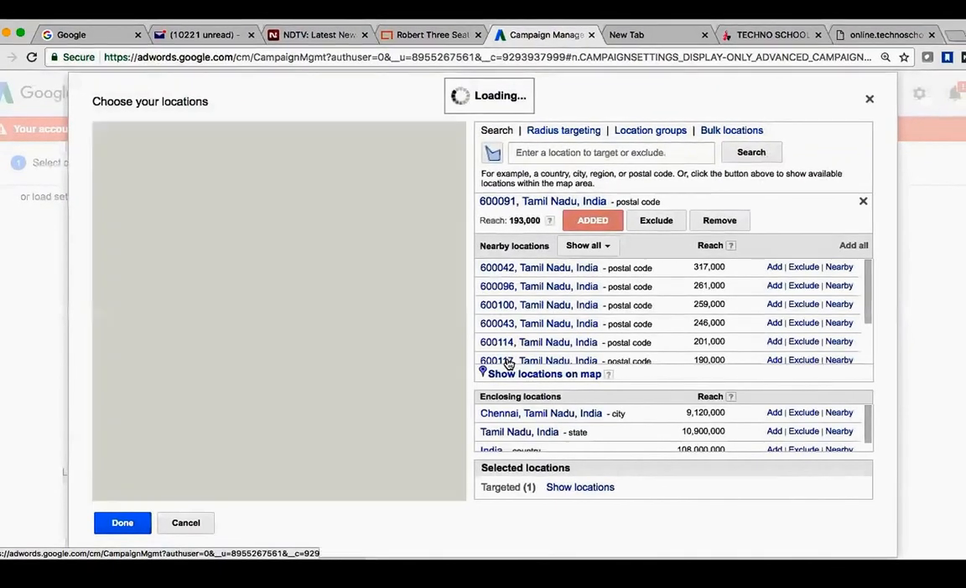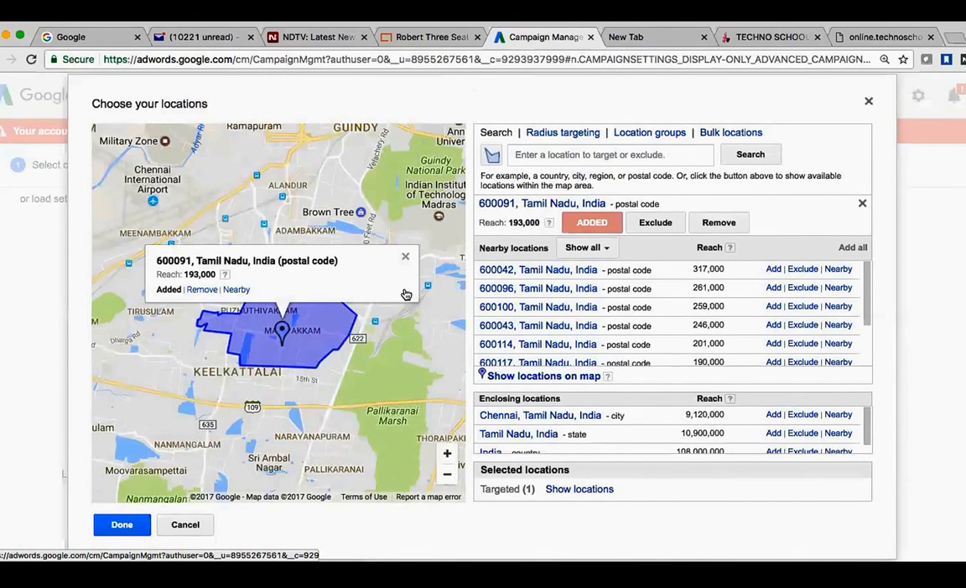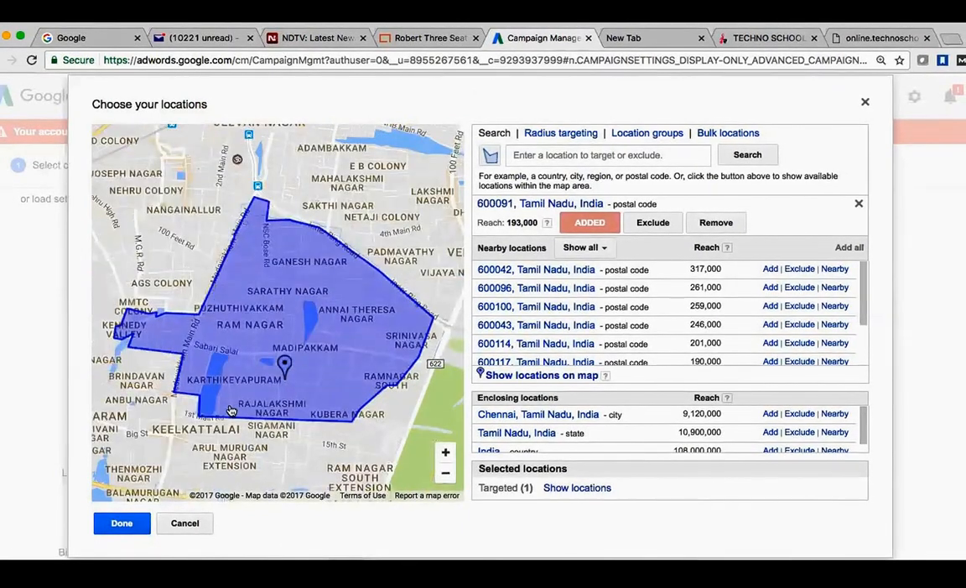Now this is location targeting, guys, the various different location targeting options which are there. The moment I click on nearby, it shows me in the blue selected area the space which comes underneath that specific zip code, which is 600091. Now that being said, I can go ahead and select all the other places as per the zip code. So what I have to do is click onto this button, guys. It says show available locations and so forth.